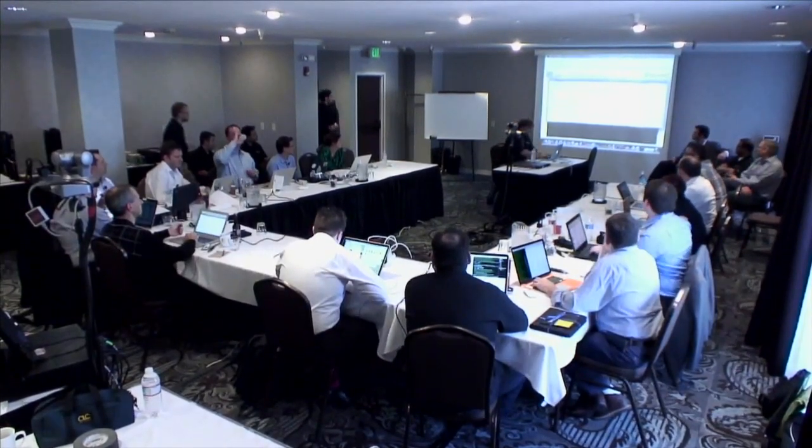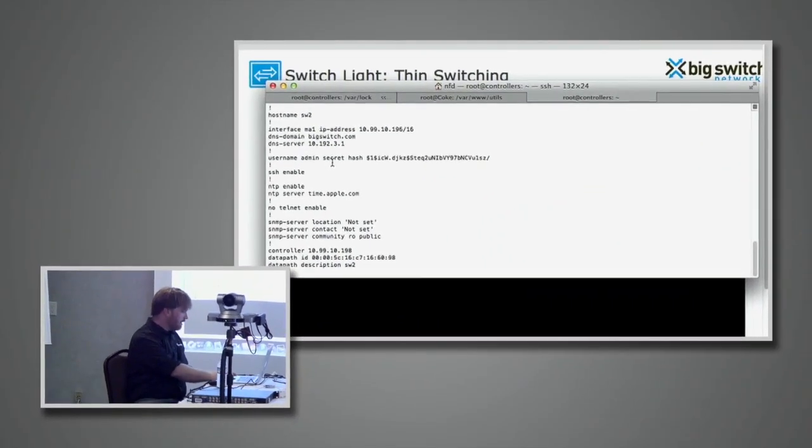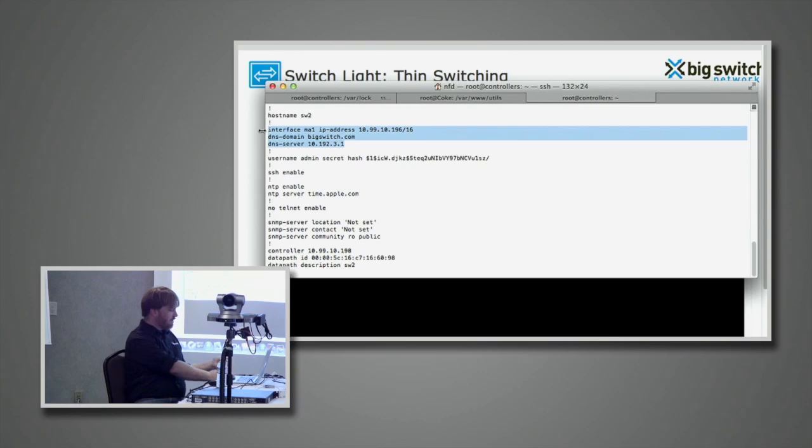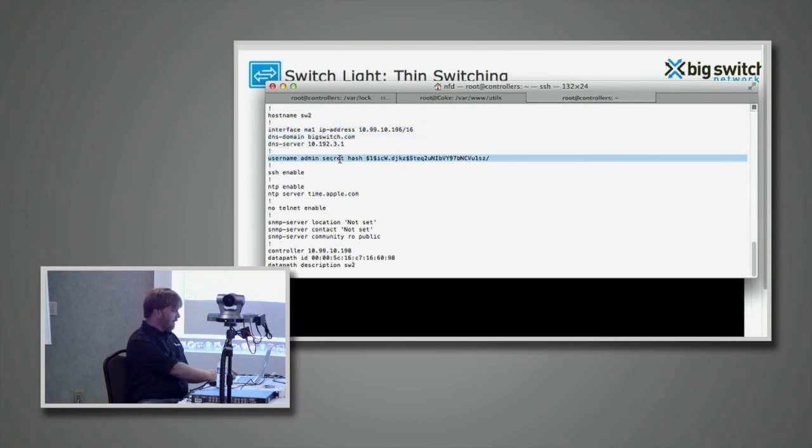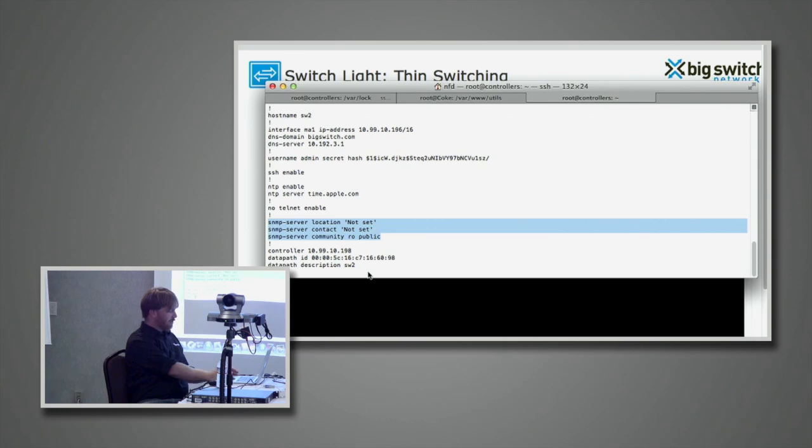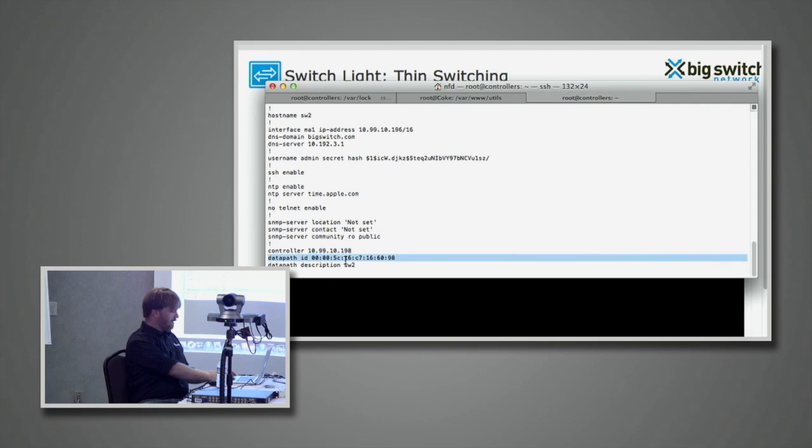But anyways, if I run show running config, you see there's a host name, there's some local information about the DNS name and the management interface. There's some user information. SSH is enabled, Telnet's disabled. We set up a time server. SNMP is disabled by default, and we tell you this is your controller, this is your data path ID, and this is some information that we pass up in the switch description.